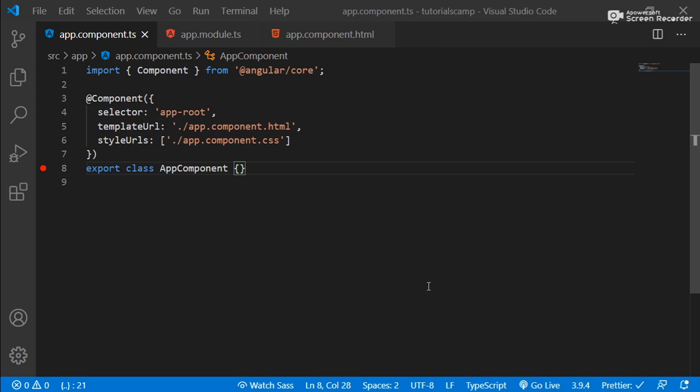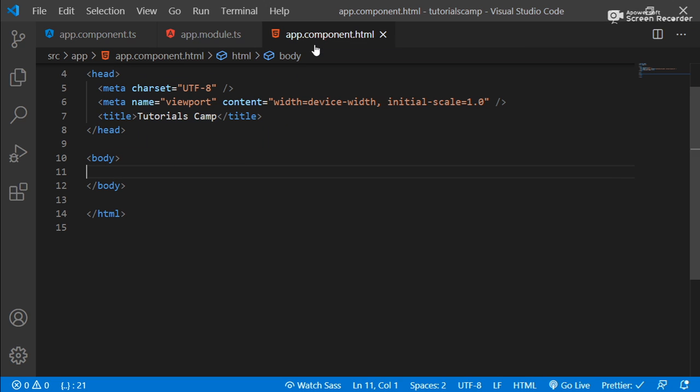Alright, so let's see how we can actually perform two-way binding in Angular. In the previous video, I showed you how to work with one-way binding. Now let's look at two-way binding. You remember I told you two-way binding is where data flows both from the DOM to the component class, and from the component class to the DOM element. So let me show you what I mean here.